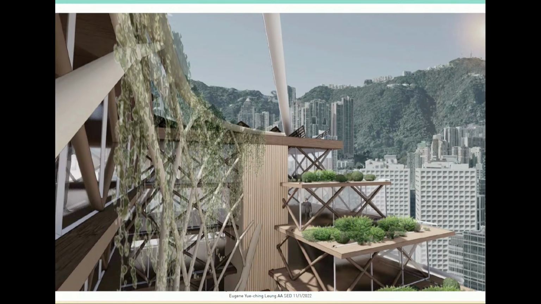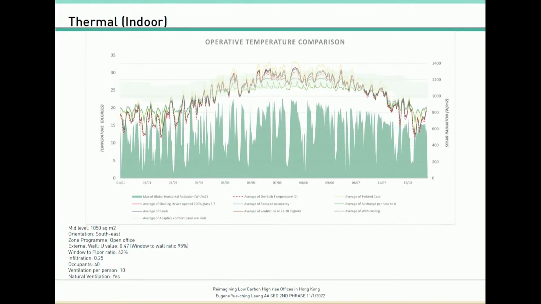And this is the higher level sky gardens. I'm not going to go through this in very much detail, but you can see step by step through different interventions of systems how the operative temperature, at the end with good air change and good cooling, can remain steady within the comfort zone in summer.